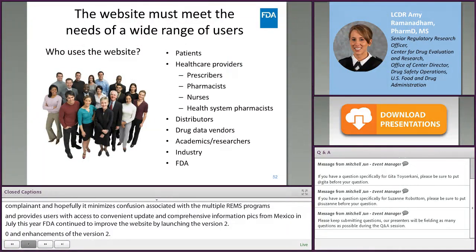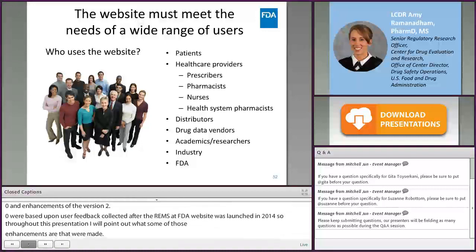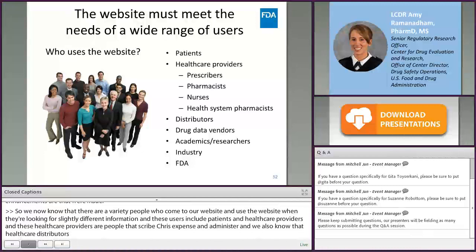We know that there are a variety of people that come to our website, and they're looking for slightly different information. These users include patients and healthcare providers. These healthcare providers are the people that prescribe, dispense, and administer drugs with REMS. We also know healthcare distributors that provide care across a continuum of settings, such as an acute care hospital or private physician practice, are using our website. Wholesalers and drug data vendors, who are people that repackage information to use in health IT and drug dispensing systems, also use it. We have academic researchers, industry, and FDA.